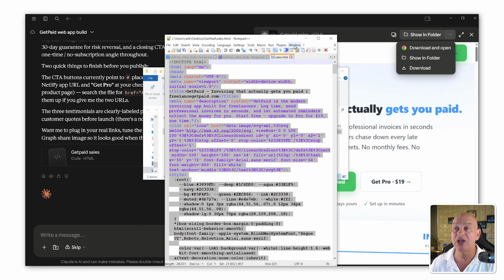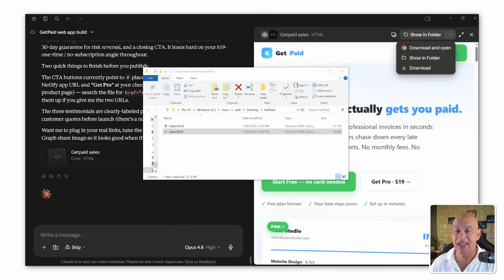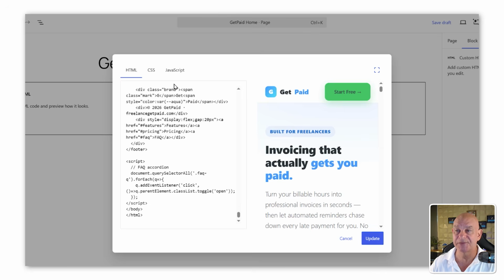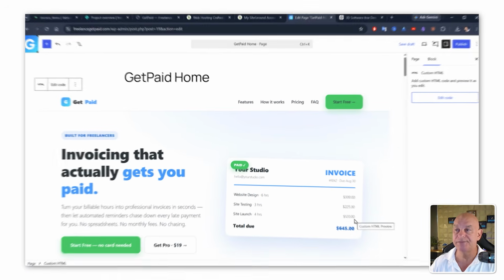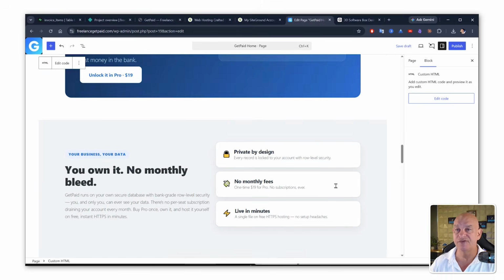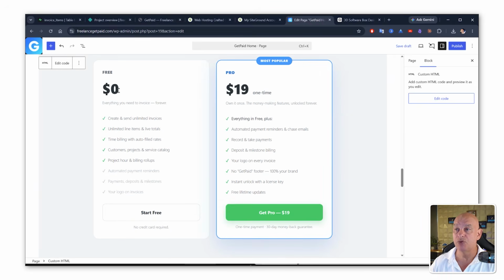So I'm copying all of the HTML, and I'm going to simply paste that directly inside here. And I'm going to click update. Now we've got a nice, beautiful sales page already done for us with two pricing options, both the $0 and the most popular. Now it might need to be updated for a few things, but it's looking pretty good.